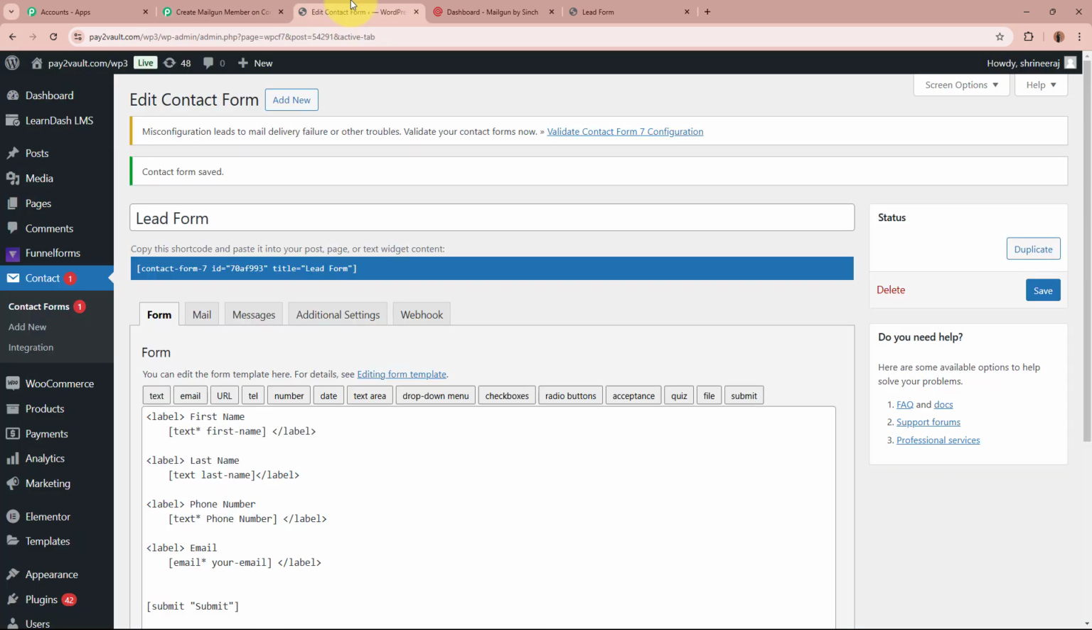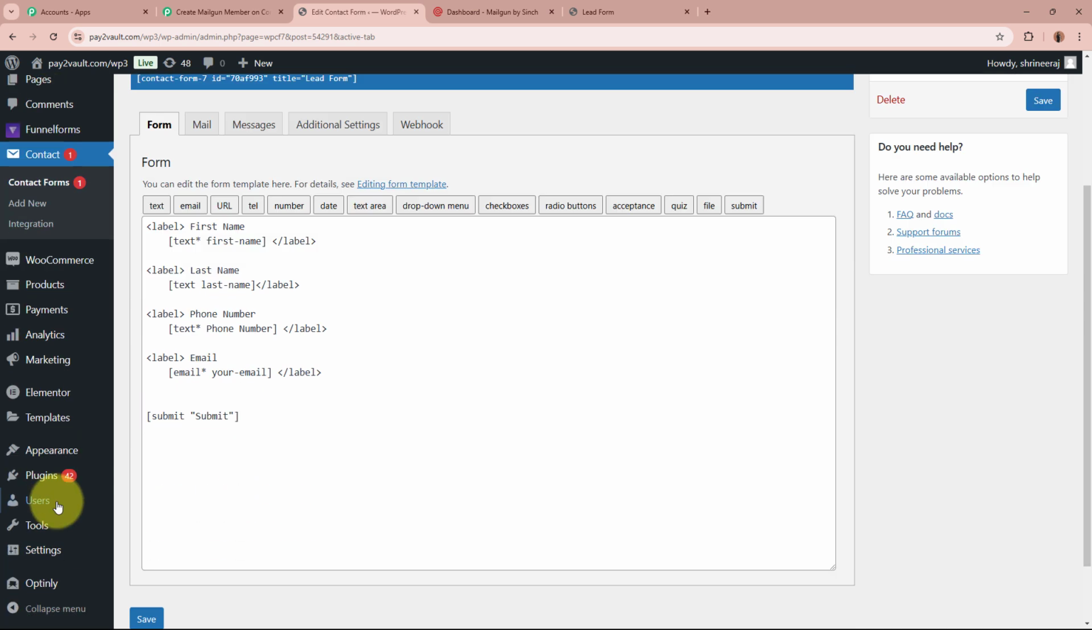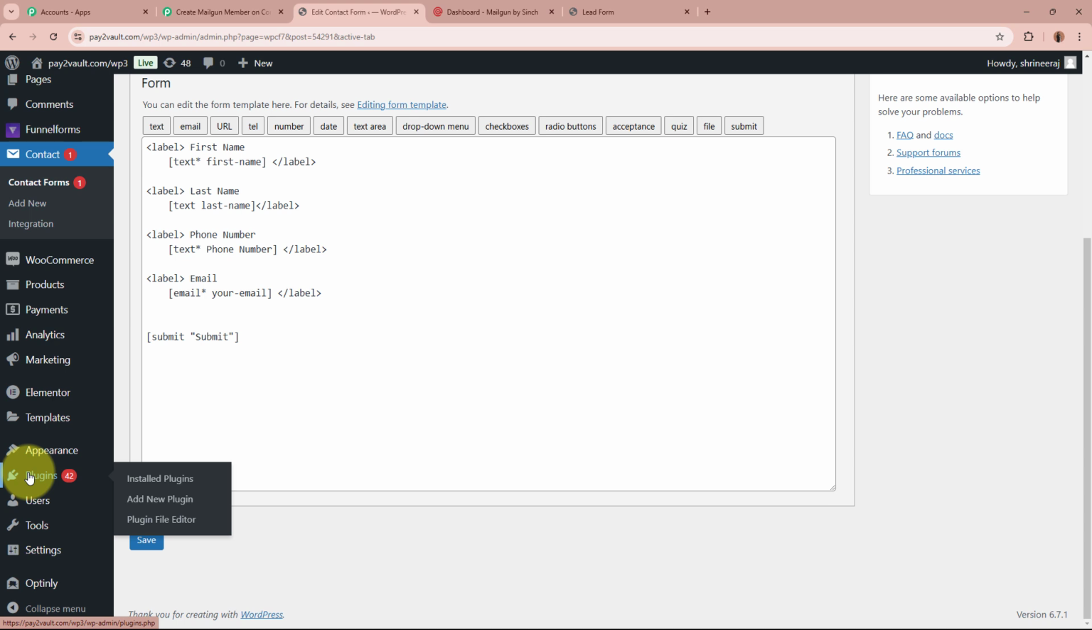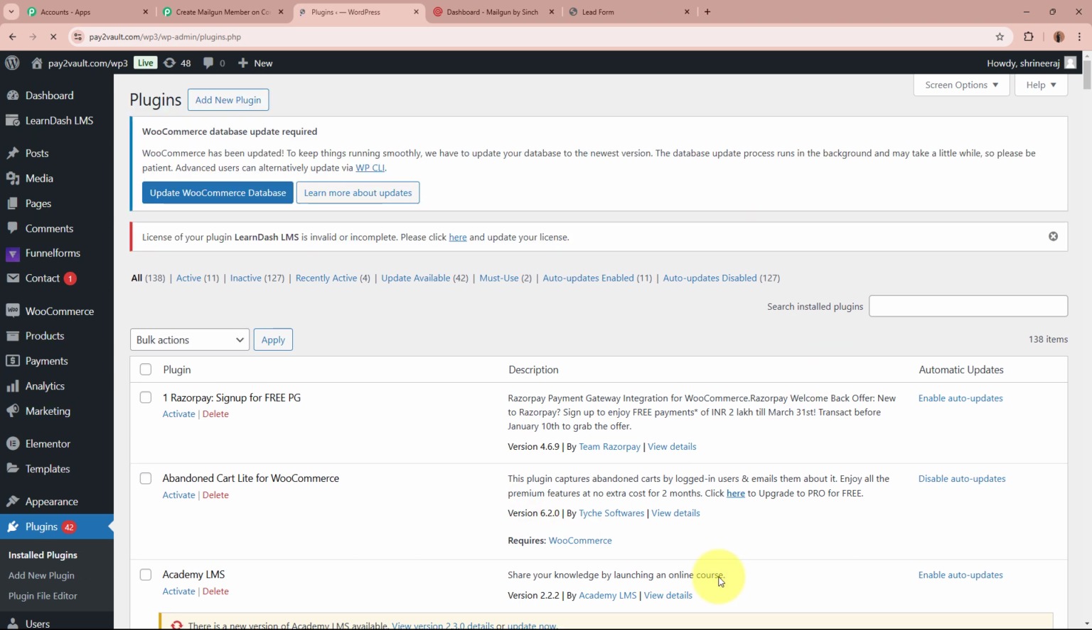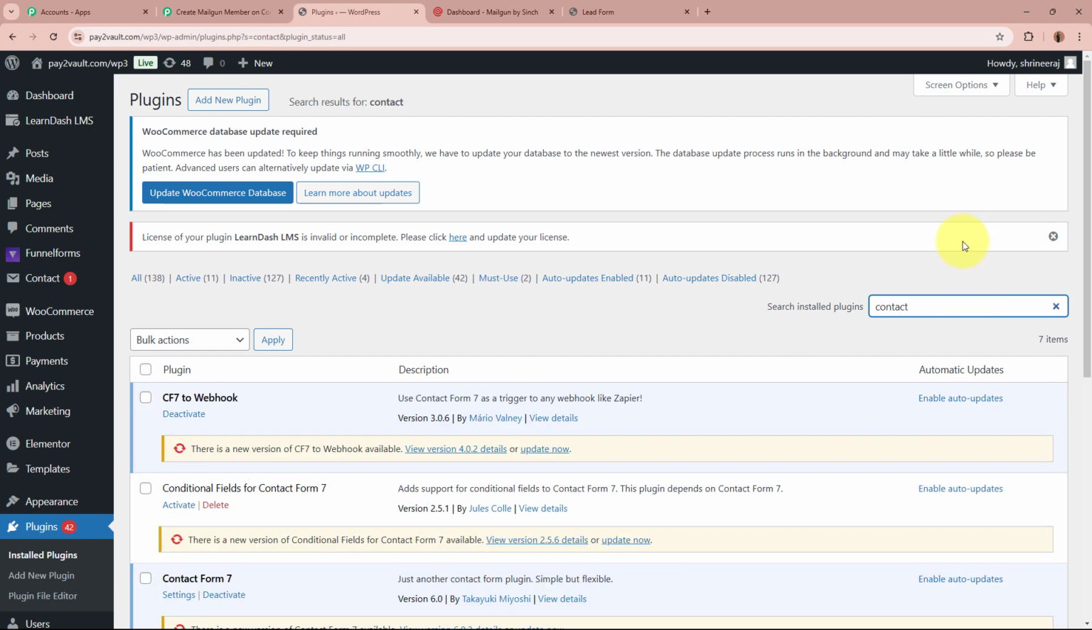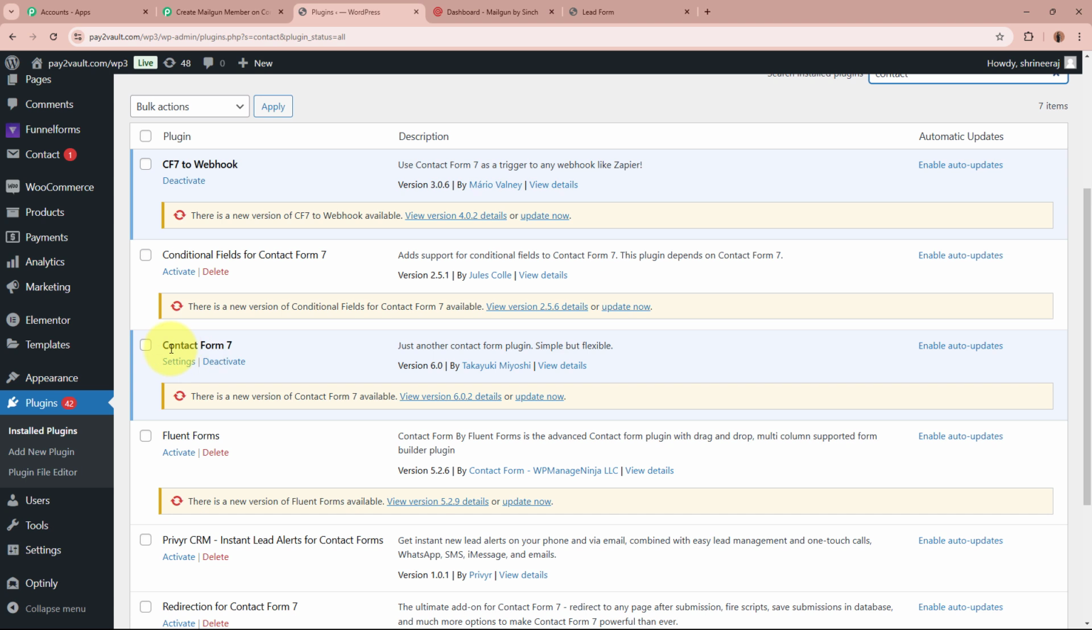Firstly, log into your Contact Form 7 account. So this is my Contact Form 7 page, you can see right here. From the left side panel, if I scroll down, it says Plugins. I'm going to click on Plugins right here, and select Installed Plugins from here. On my installed plugins page, I'm going to search for the plugin named Contact Form 7. You can see right over here, I've installed a plugin named Contact Form 7.